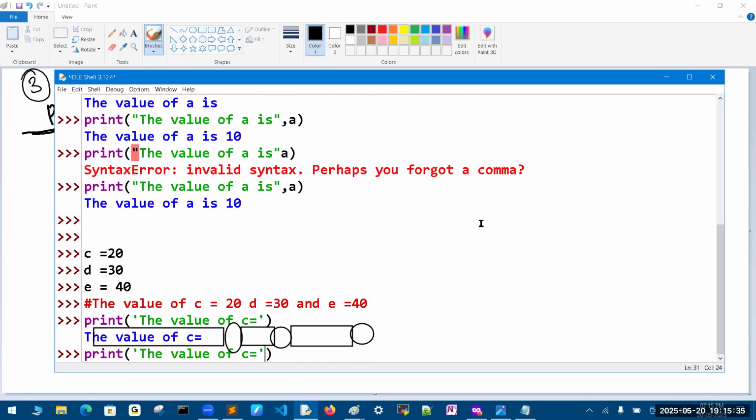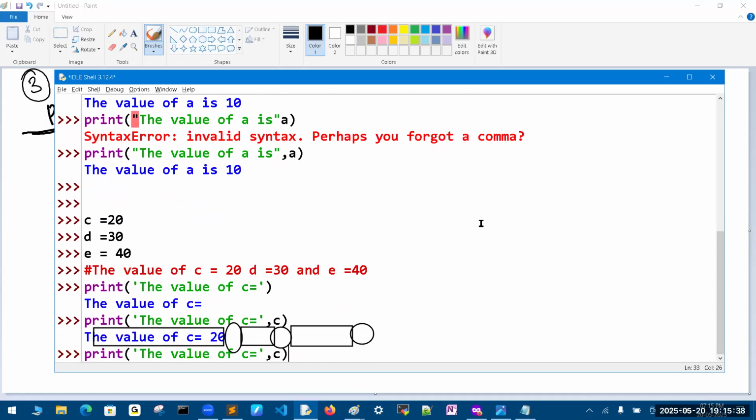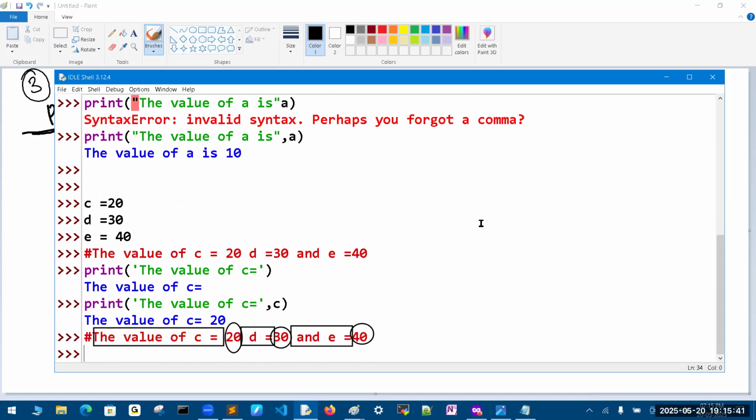See, it is printing. If I write c, is it working? Yes. Then the next one: "the value of d" in double quotes, and then a comma. Then again in double quotes, "d equals to", closing. Then comma, d. And then after the quotes, double or single, "e", closing. This is good.